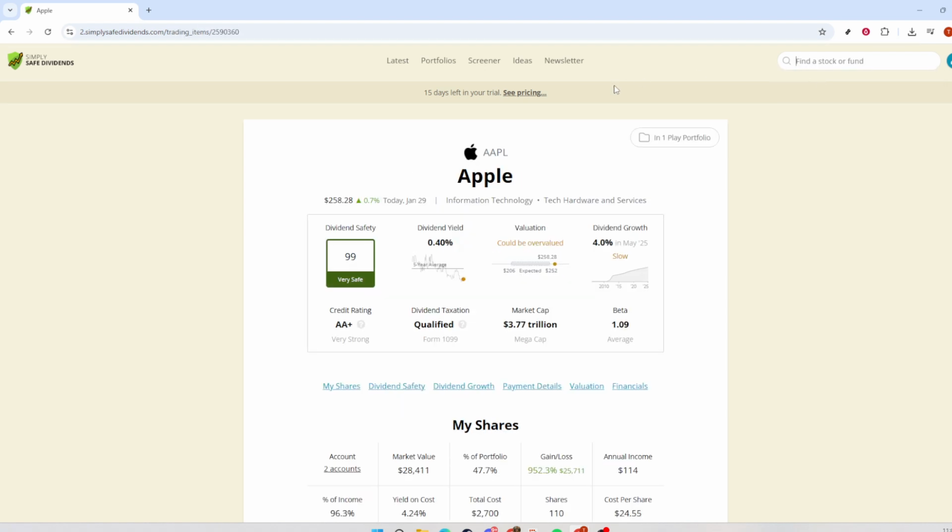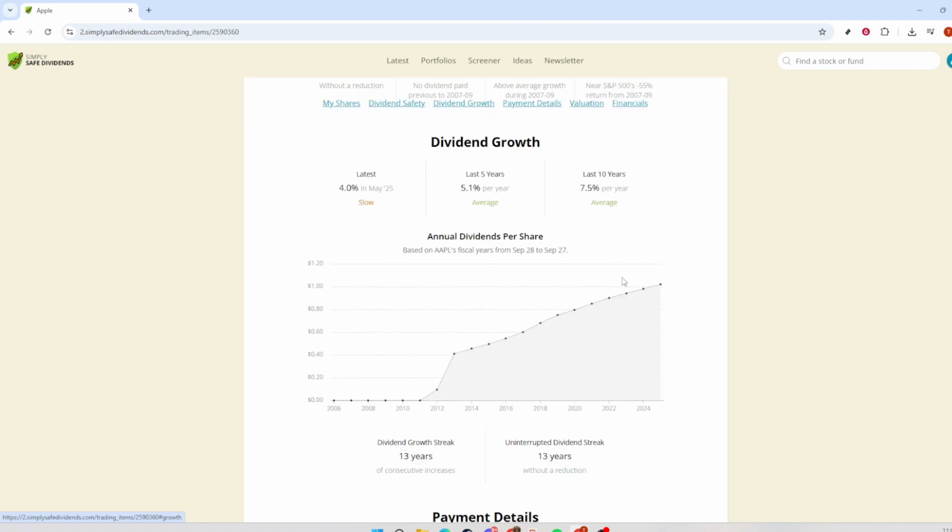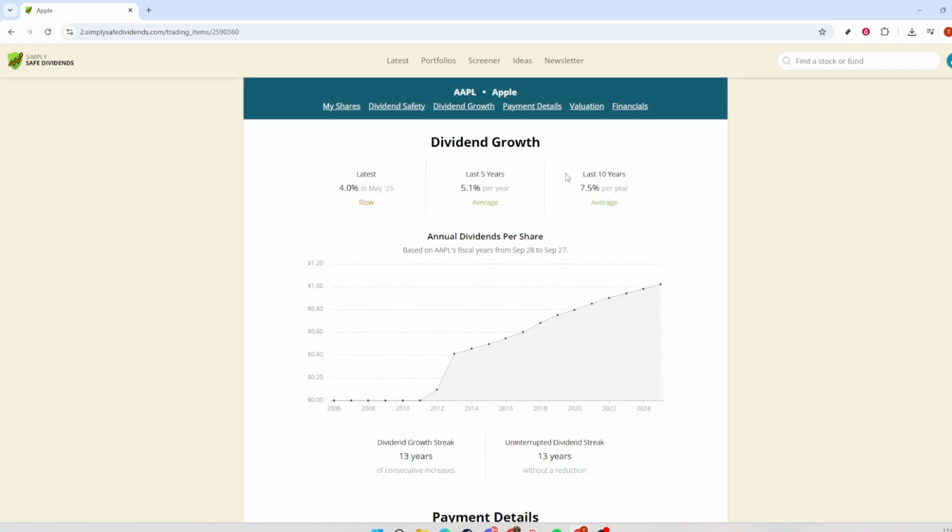Now click on the stock to open its profile page. This brings you to the company's overview, where you'll see key information like the dividend yield, payout ratio, and safety score. Take a brief moment to confirm you've opened the right stock by checking the ticker and the business name at the top. From here, click on Dividend Growth. This is the section that highlights the company's history of raising its dividend.